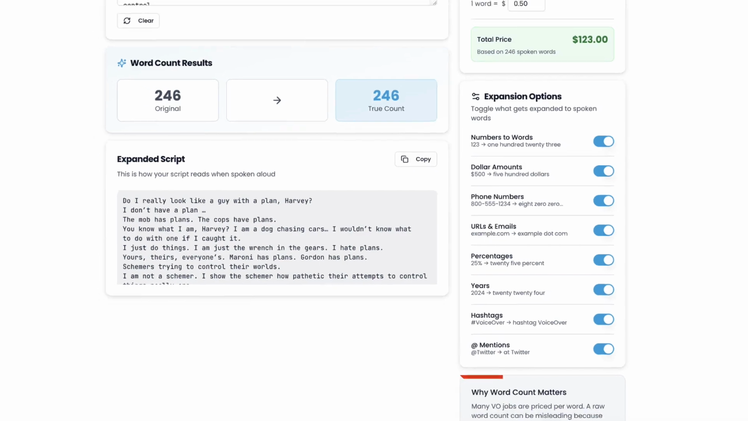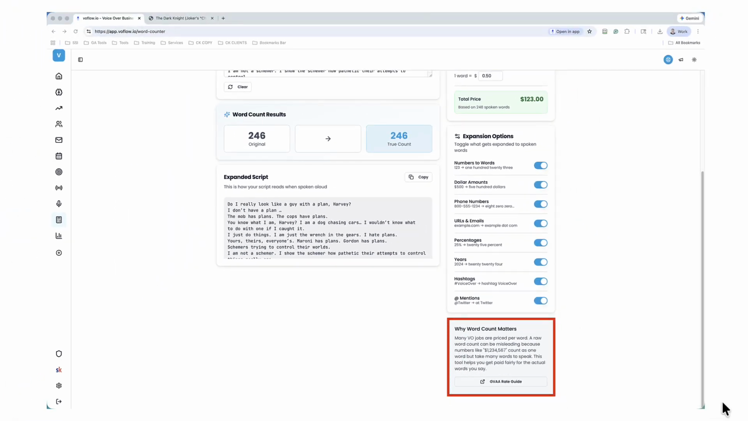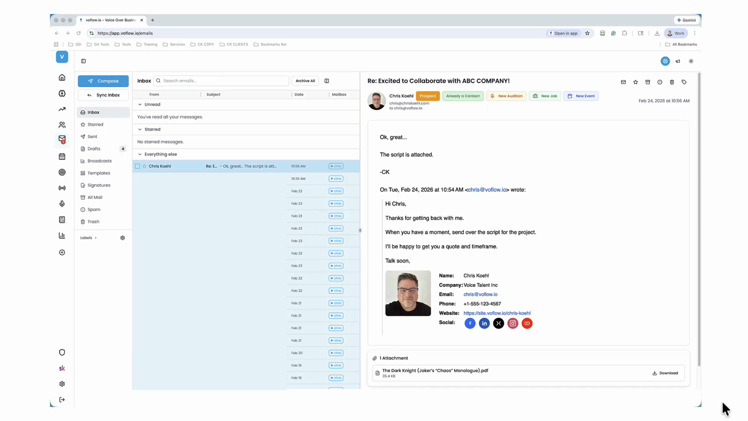So if we scroll down, we also have the link to the GVAA rate guide. So based on usage, if we need to find that information out, we can click that button, open up the PDF, and get all that information. So that's pretty cool. So now what we can do is we can give Chris our quote.